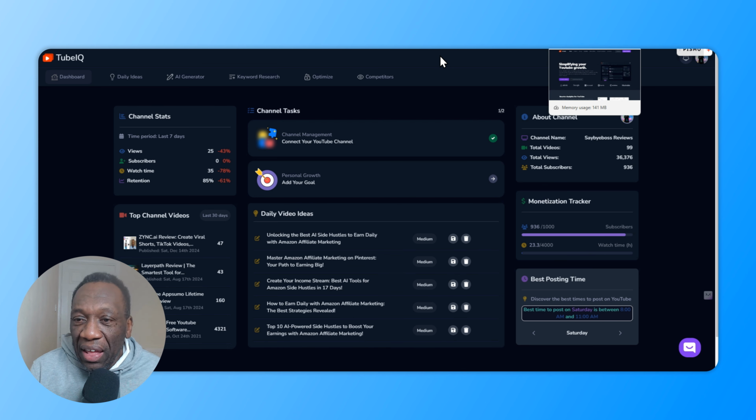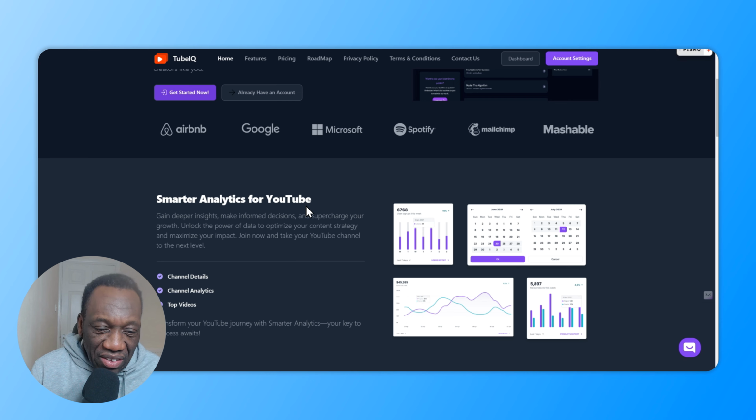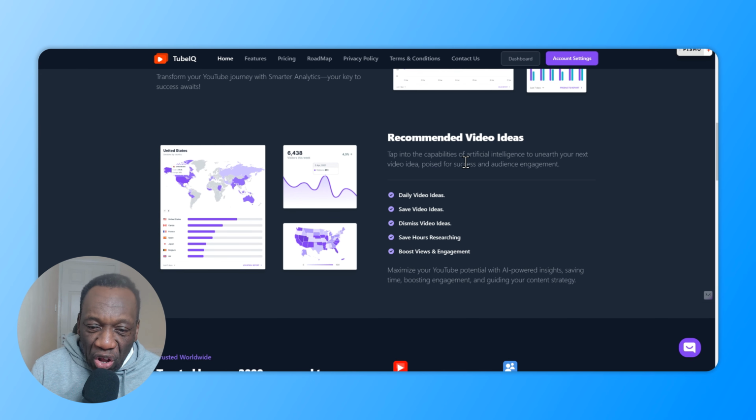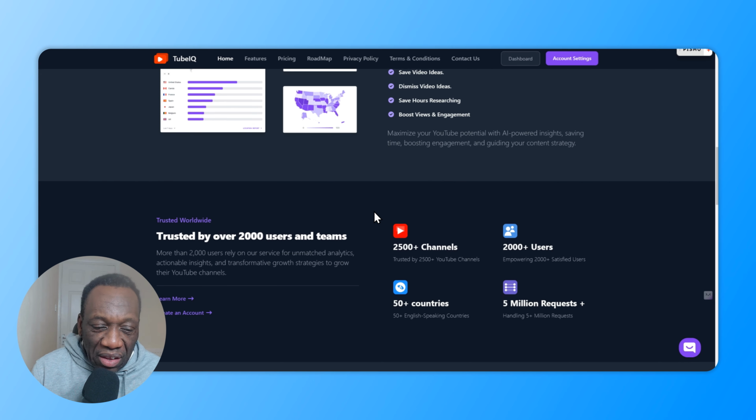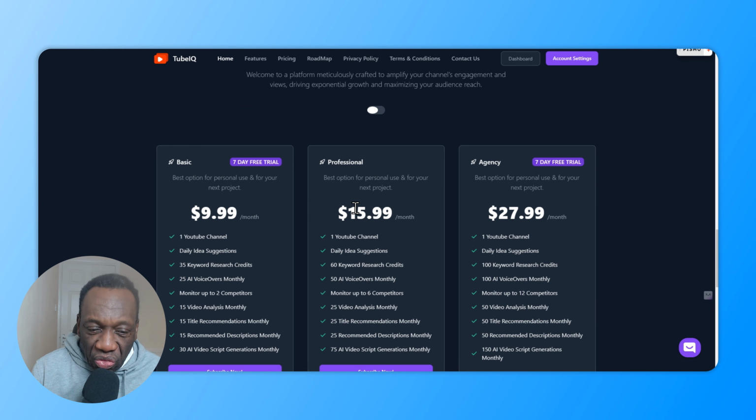the software. The actual page for the software looks something like this, and you can see the features that it's promoting: simplify your YouTube growth, smarter analysis for YouTube, recommended video ideas, which I'll show you in a bit, and the pricing. The pricing is just down here, 3 tiers: $9.99, $15.99 for the professional, and for the agency, $27.99. What is the difference?